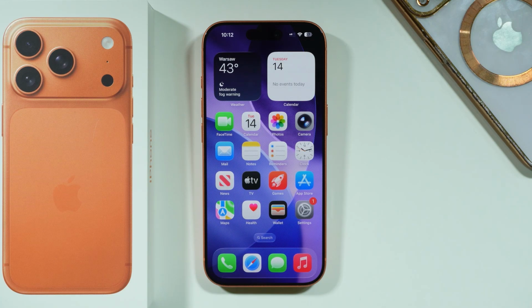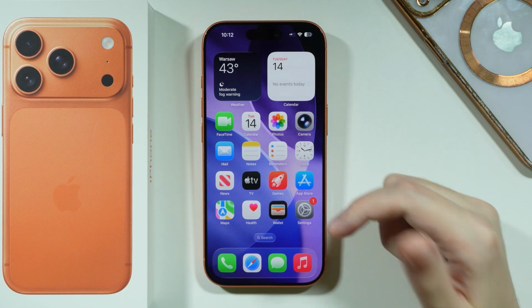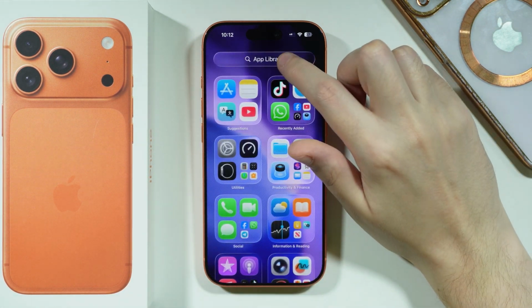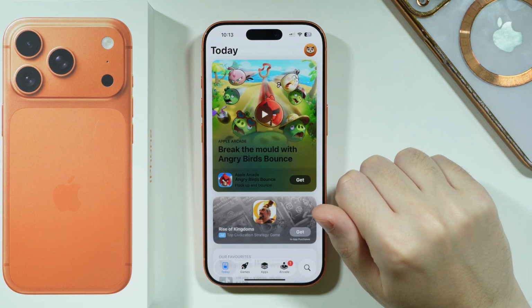To download Google Maps on the iPhone 17 Pro or Pro Max, first of all, we need to go to the App Store, which you can find on the home screen, at least by default, or you can go to the App Library and look for the App Store over here.